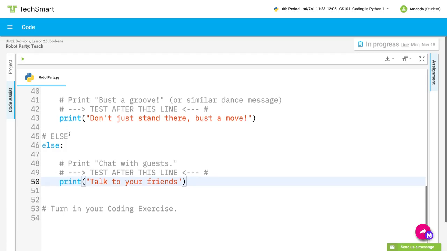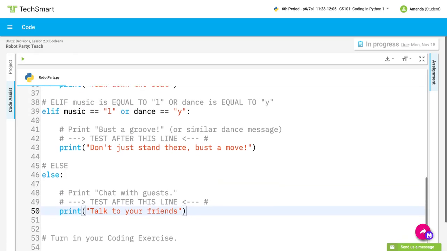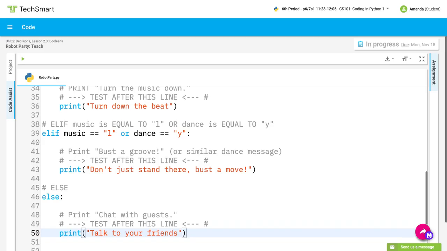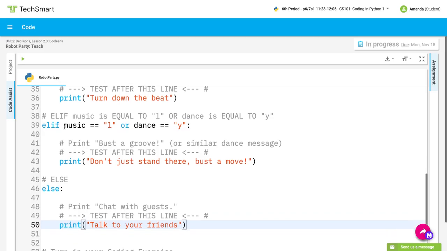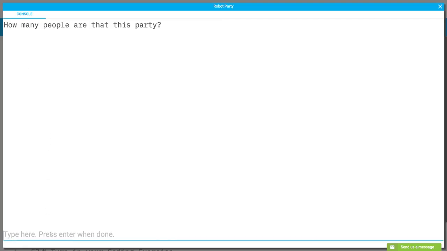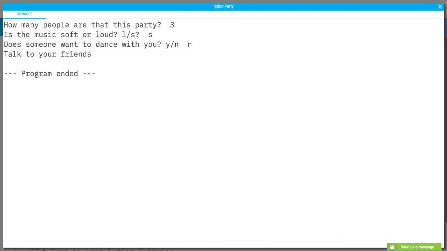Alright, so I'm not sure what I need to do to get an else. Because my brain is like mushy. Okay, so let's try it this way. I'm going to say how many people's at the party? 3. Is music soft? Someone dance with you? No. Ah, there it goes. Talk to your friends.